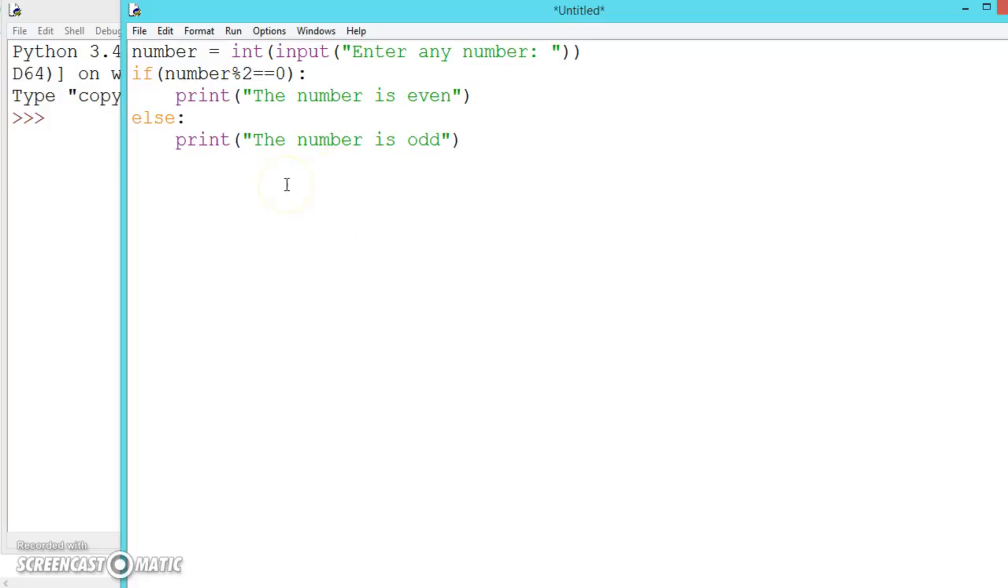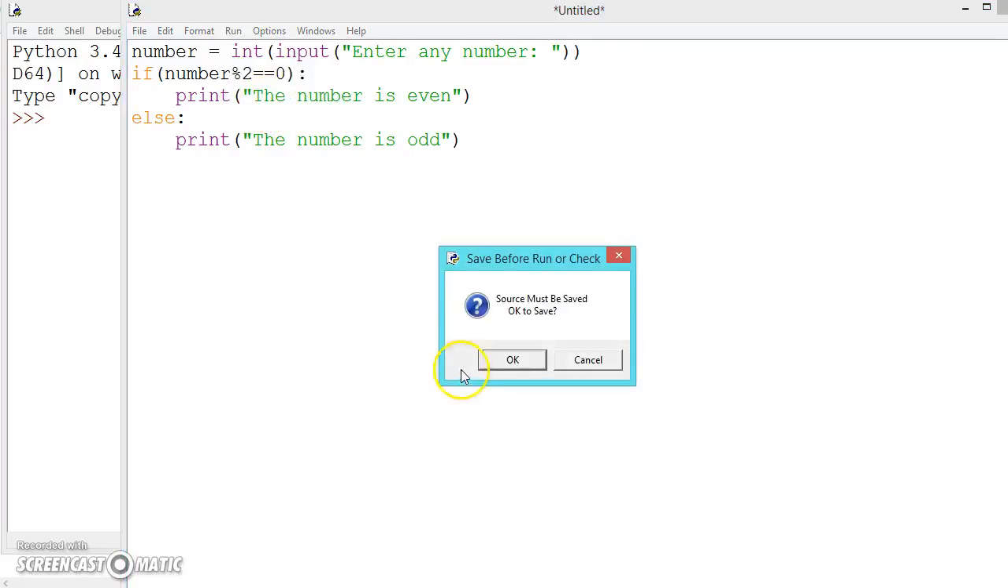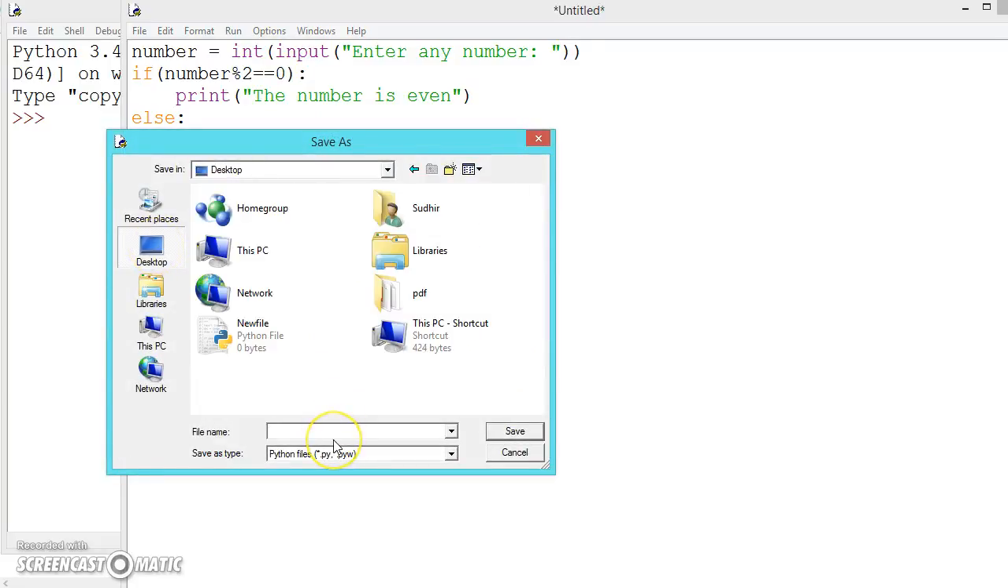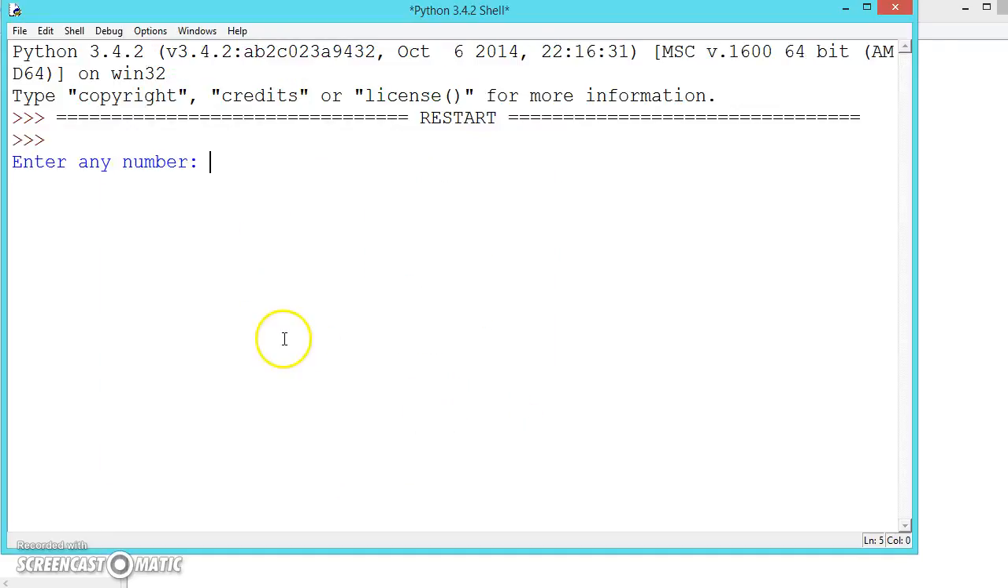So now to execute it, you can press the F5 button, or go to the run menu here and click on the run module. We should save the file first. Save the file, select the location and write any name and check whether it is a .py or .pyw. Make sure and click on the save button. So now it is asking enter any number. Let us enter 24. The number is even.